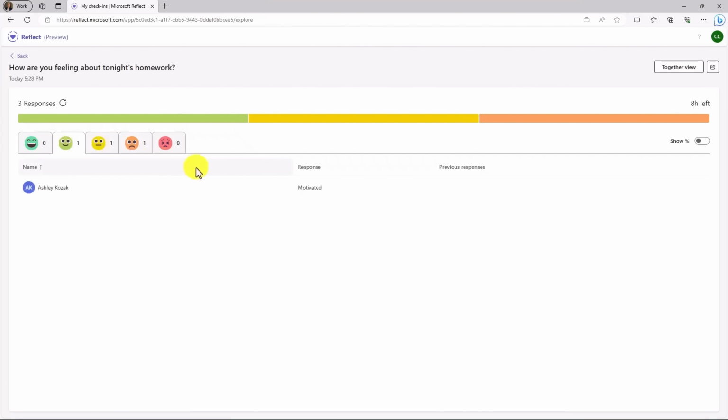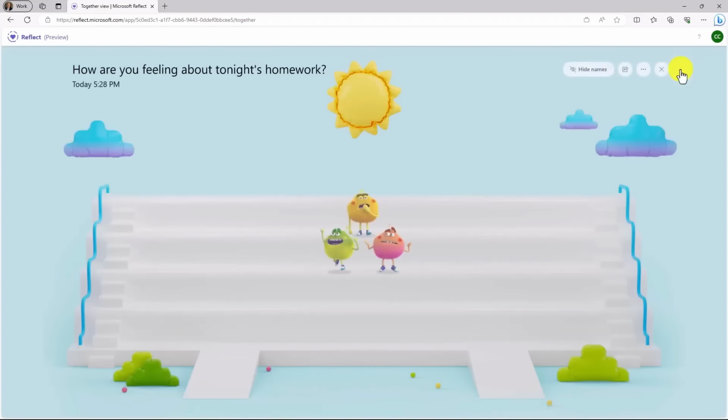And if you have an entire class or an entire set of people, this is really handy. Now, especially if you have a lot of people, you want to say show percentages. That can show the percentages right here. So 33, 33, and 33. That would obviously get bigger if there were more responses. To go back into Together View, you can also get out right from there. So a couple different spots to get into Together View.